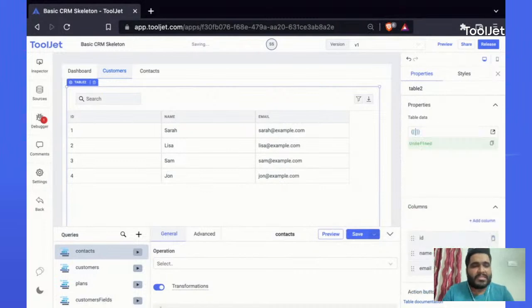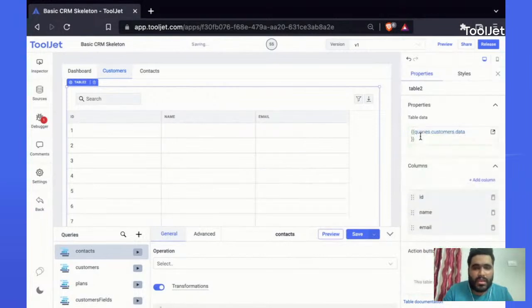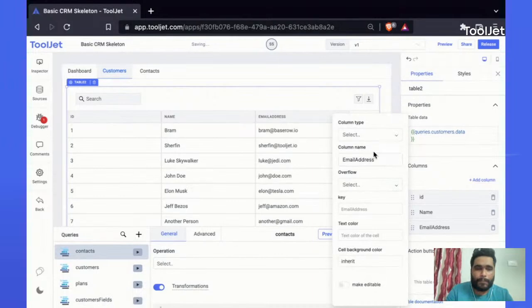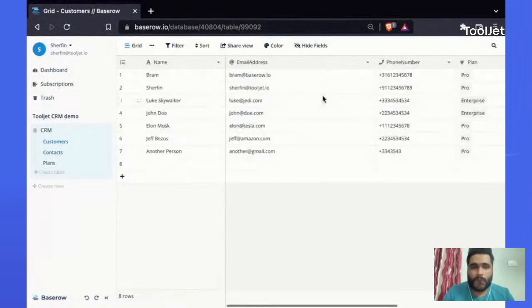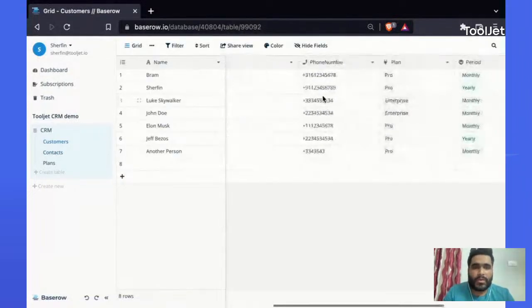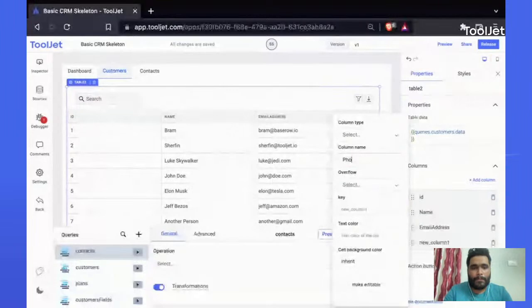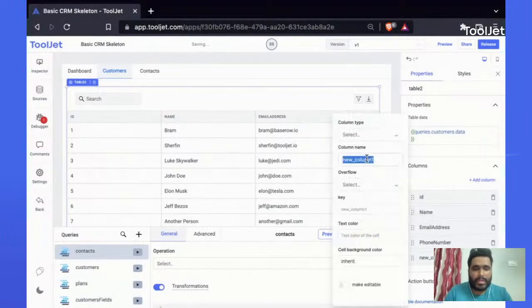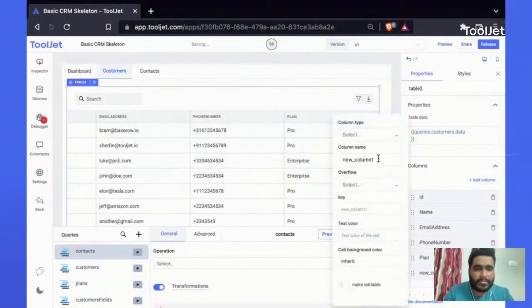And in a very similar manner, we'll just supply the data of the customer's query in here. Yes, this works. We'll supply the proper naming. So I also have to add phone number, plan, and period. So this one will be phone number. Will be plan again. Last one will be period.